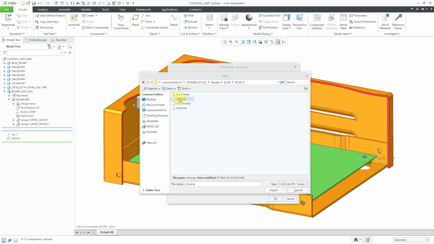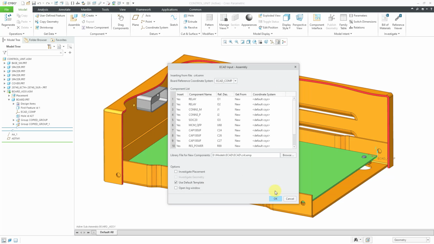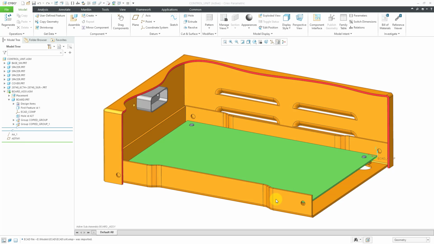So I've got an .emp file selected. Let's click on the import button. And now we have some other different options down here. I'll cover some of these options in a later video, but we are ready to bring in the geometry. Let's click the OK button.